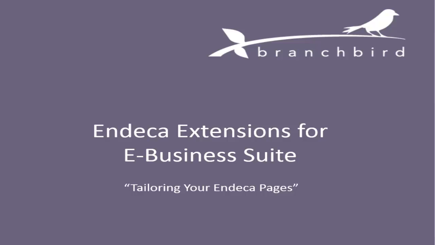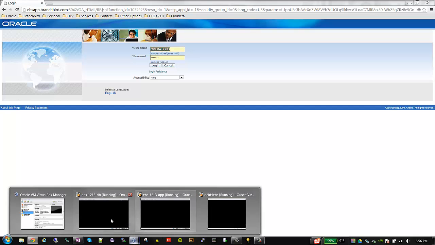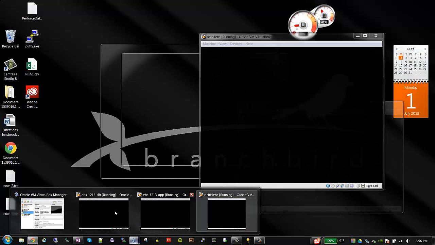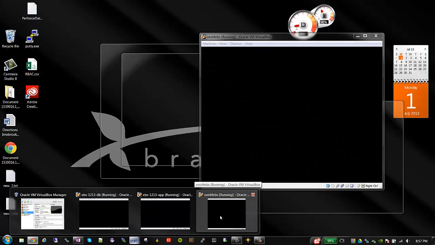That is, if you know what you're doing. So I'd just like to quickly showcase what I mean by this configurability. So I'm going to pivot over here to my EBS instance running locally. Again, I have 3 VMs running here on my machine, one for the database, one for the EBS application tier, and one which is mimicking the lightweight VM, or it could be an Exalytics machine depending on your data demands, but the Endeca server tier.